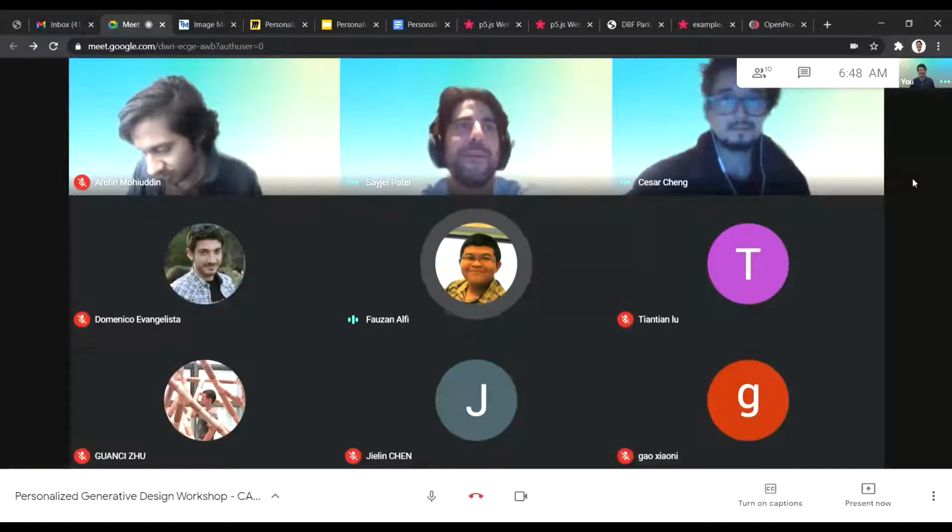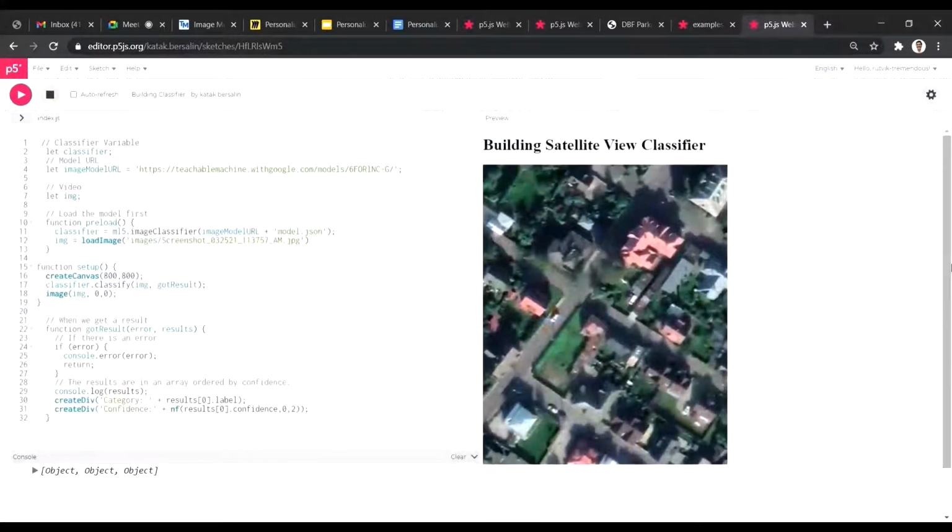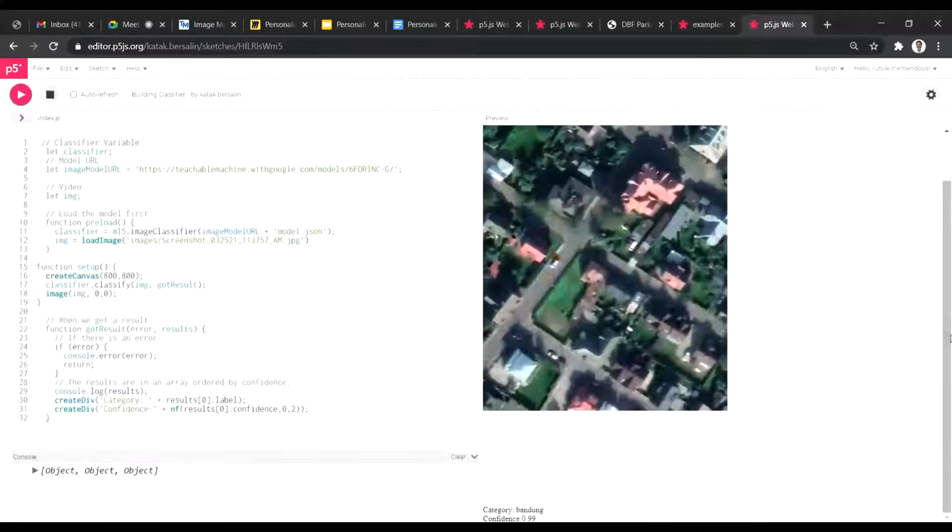Even though I keep muting my... What your classifier identifies this image as. So it would be more similar to San Francisco or to Tokyo, that would be an interesting exercise. And how are the results? It says category Bandung and confidence is 0.99. So is it correct or is it misleading? I think it's still misleading. I think it needs more data to train. Yeah, absolutely. That's what you learn, right?